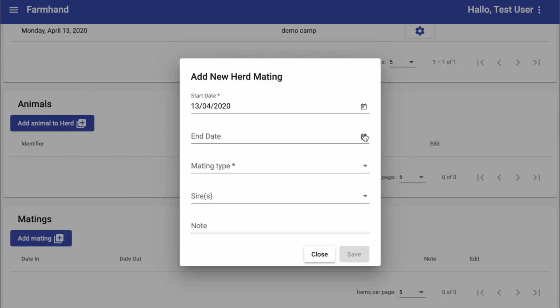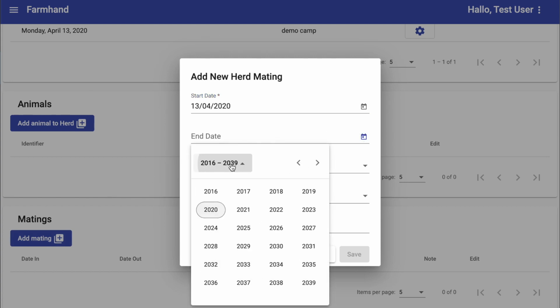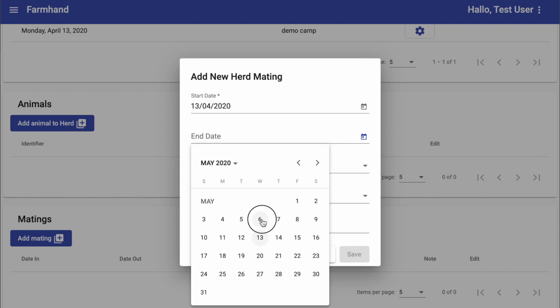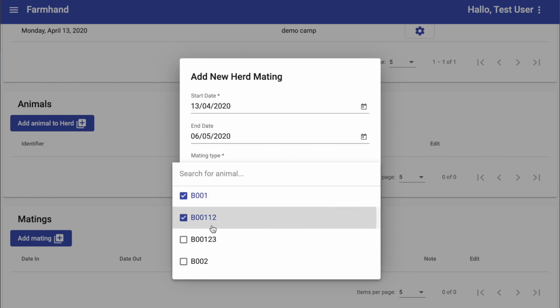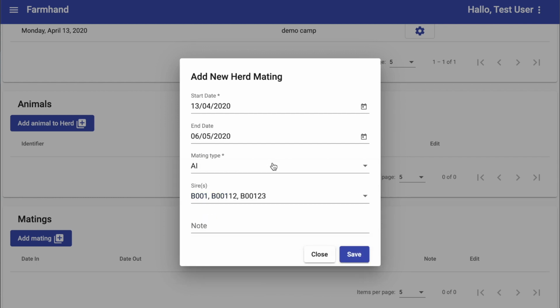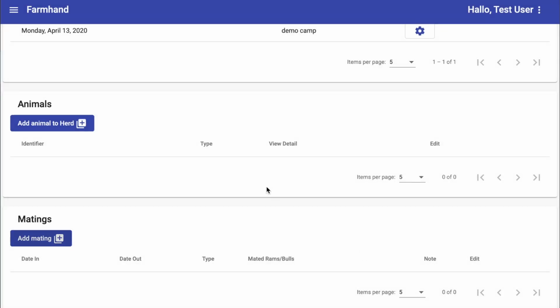You add the start date. You can add the end date. The mating type. The animals that were used. And a note. Click on Save.